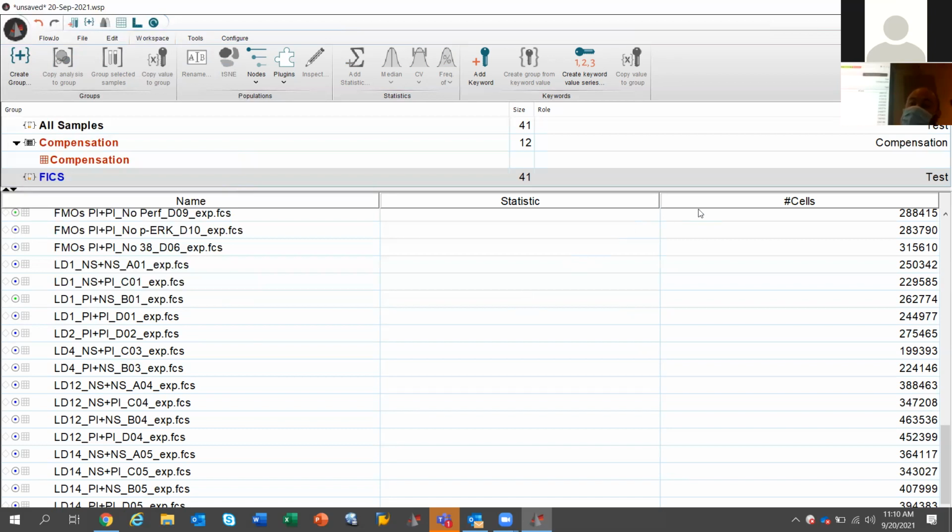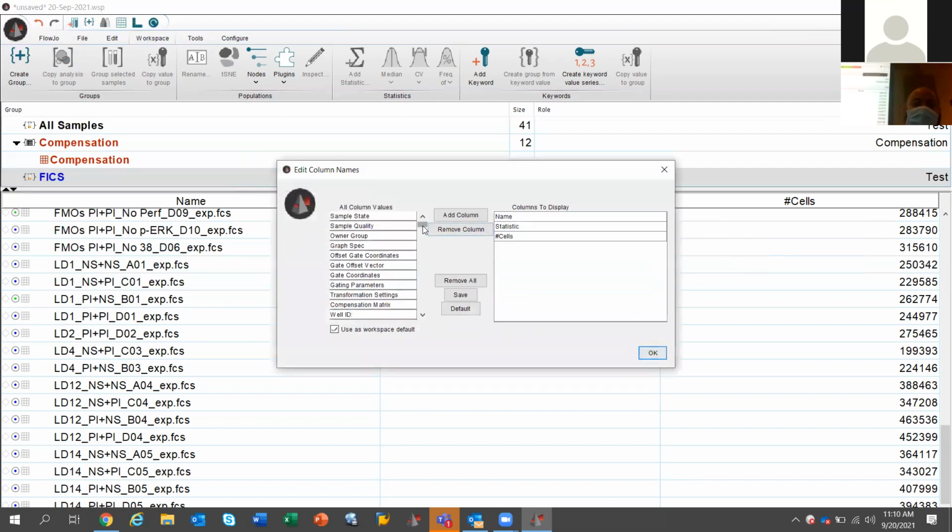So how do you do this? Right click on the column and then edit column. If you added keywords during acquisition, you could add them here. So let's say STEM condition. Now, why is there an asterisk?